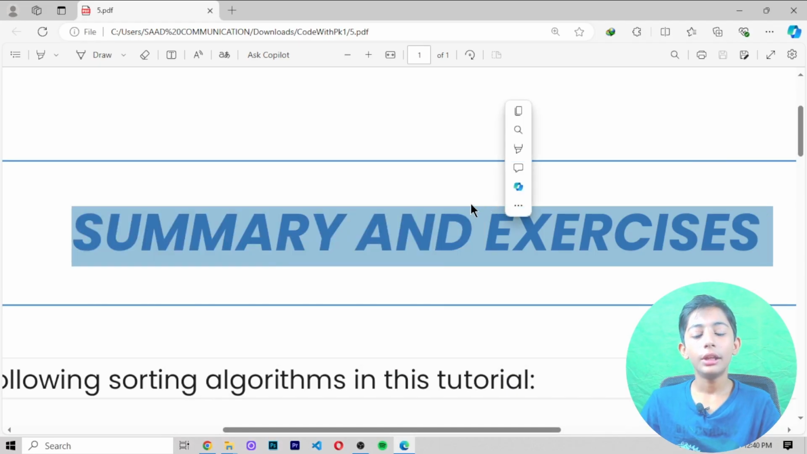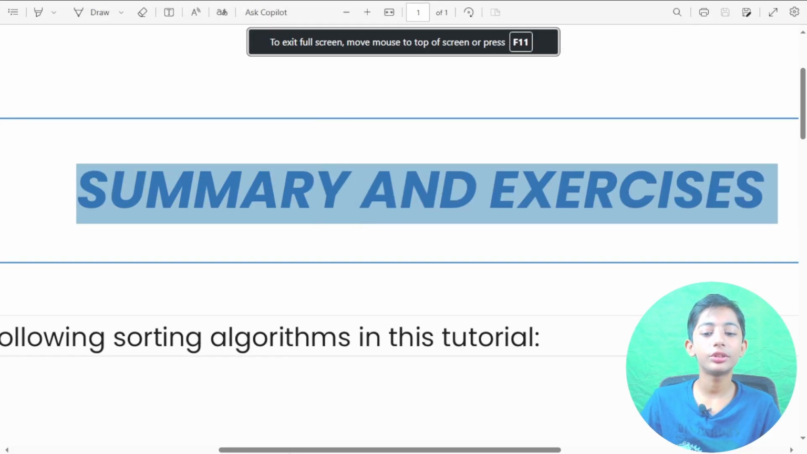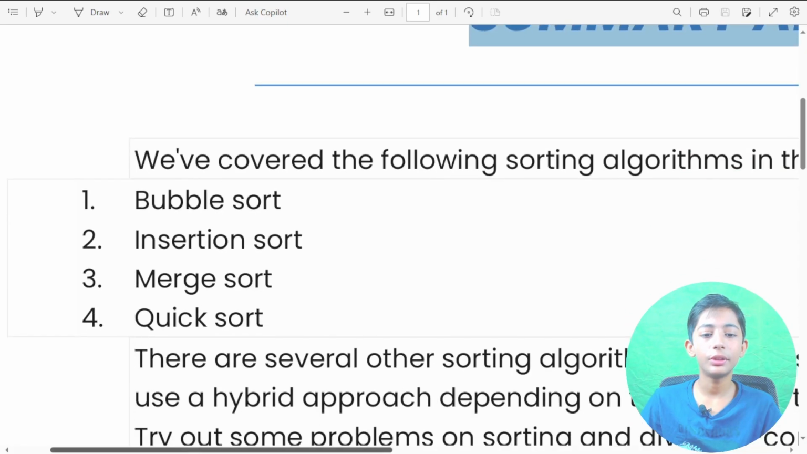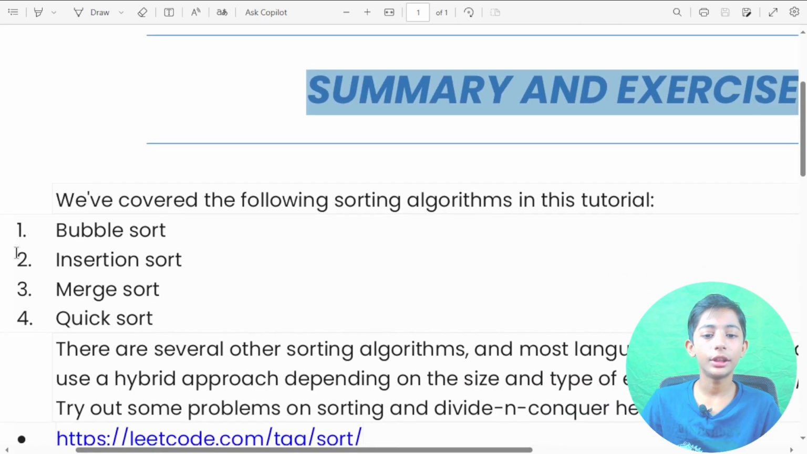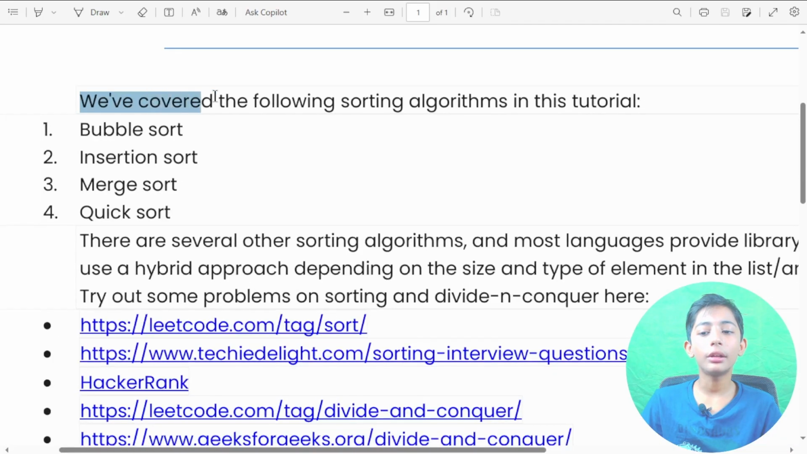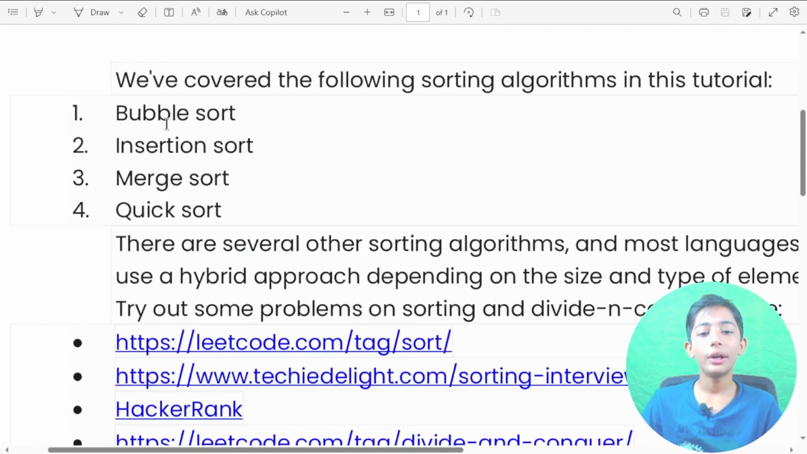So guys, in today's video Python DSA, I am telling you about the summary and exercise. This chapter is successfully ending, and this is the last video of this chapter. We covered the following sorting algorithms in this tutorial: bubble sort, insertion sort, merge sort, and quick sort.